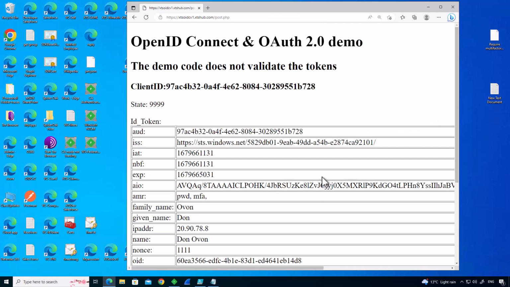I'm now signed in, and we can see it's Don Ovon, and the AMR, which is the authentication method reference claim, is set to password and MFA. Let's go across to the Entra portal and have a look at the conditional access policy.